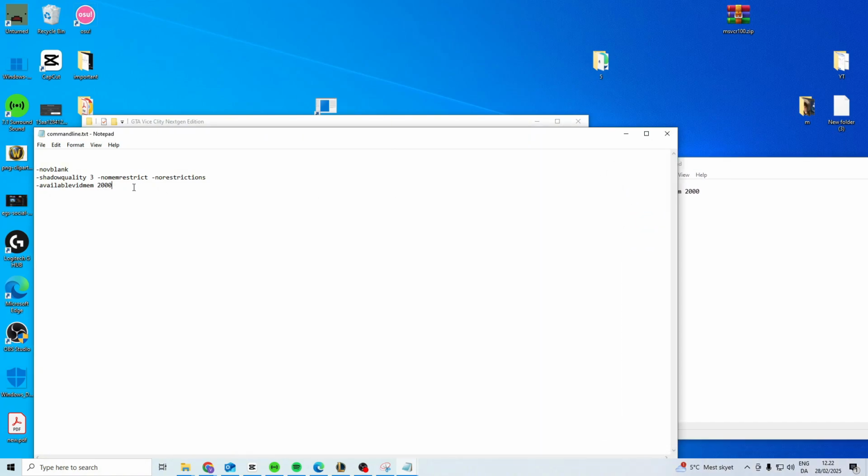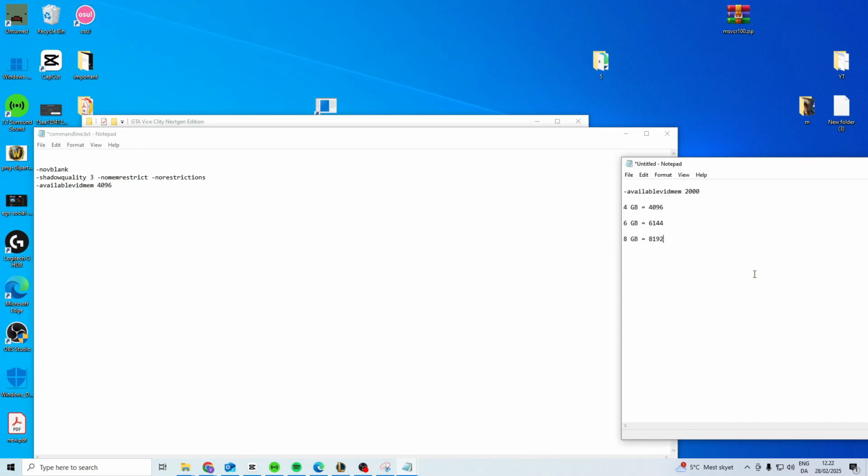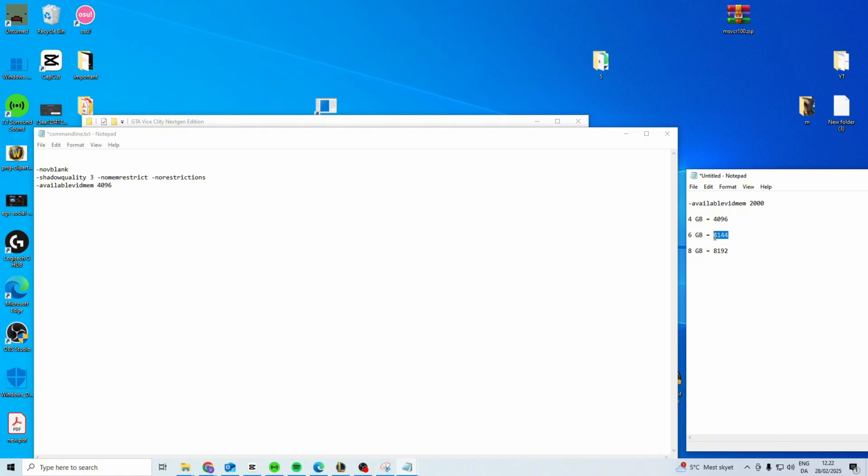Now, if 2000 doesn't work for you, you should try some of the other ones. So try 4096. See if this one works, press save, launch. If that doesn't work, try this one or try this one. Just try until you find one that works for you. Now this one works fine for me, so I'm just gonna use this one. Press save and then launch the game.